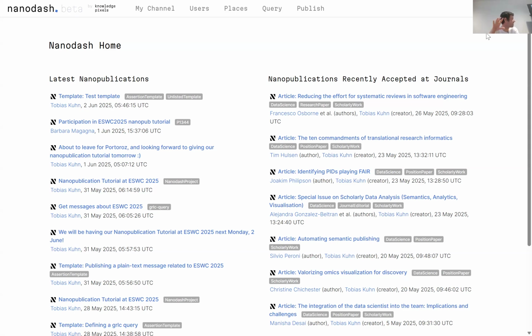It's fully relying on this ecosystem of Nanopub registry and Nanopub query. The only thing it's storing for its users is a generated key pair of public and private keys that is used to sign nanopublications. So we can actually reliably assign nanopublications to the person who created them.